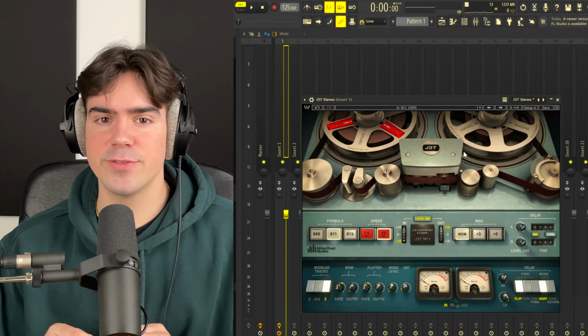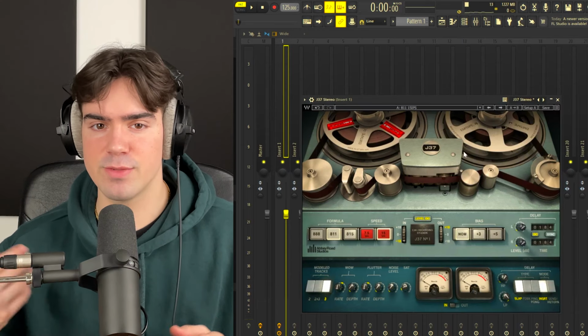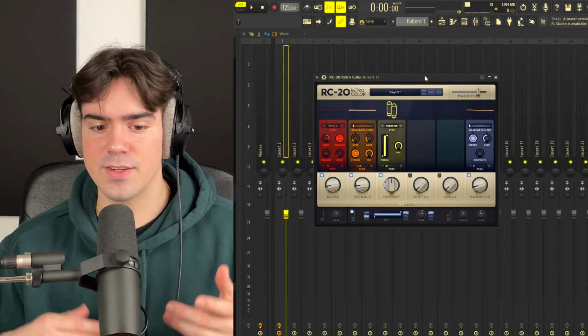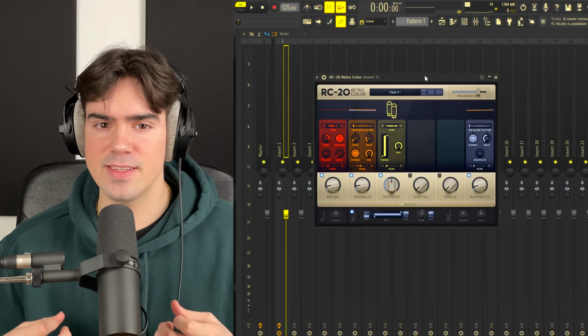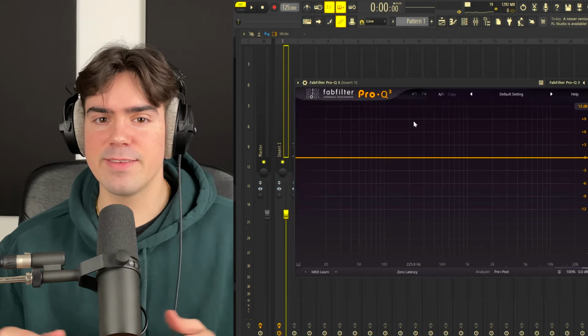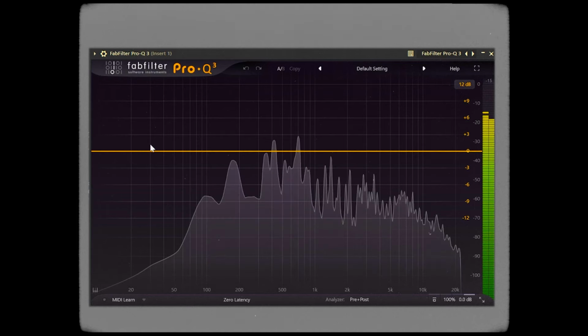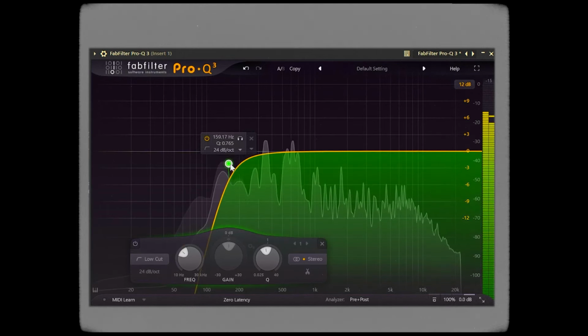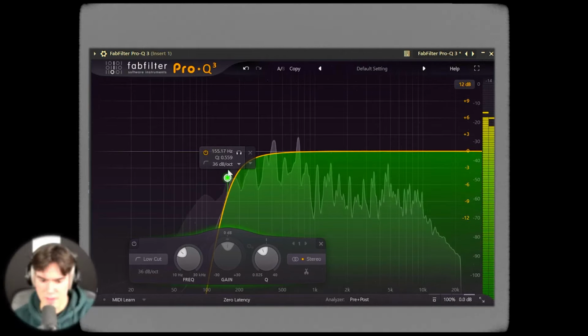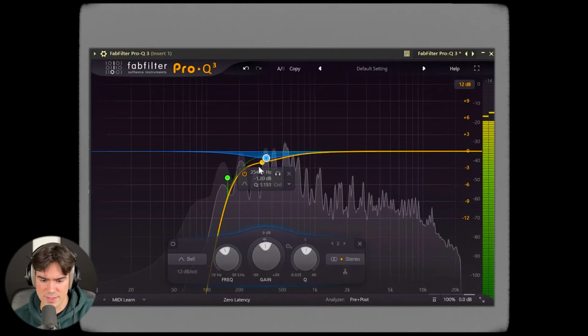The last things I'm going to add is going to be this J37 just for some saturation. Then I'm also going to add this RC20. This is pretty much just going to give the sound a little bit of that vintage feel. And lastly, we obviously want the EQ to cut out some of the frequencies we don't really want from the guitar. So I'm pretty much cutting out those low frequencies.